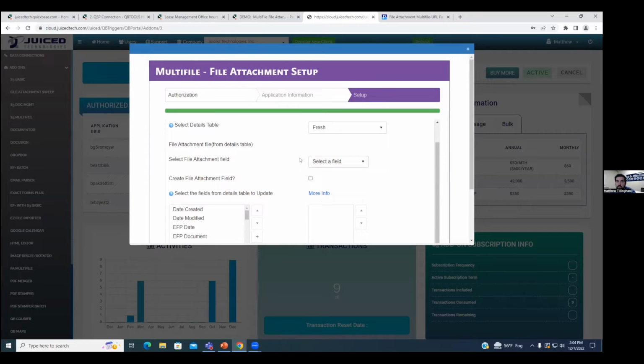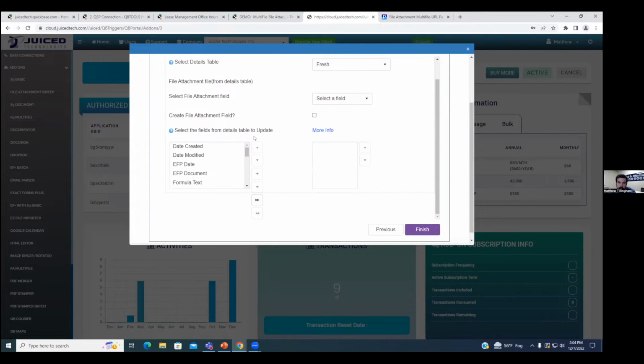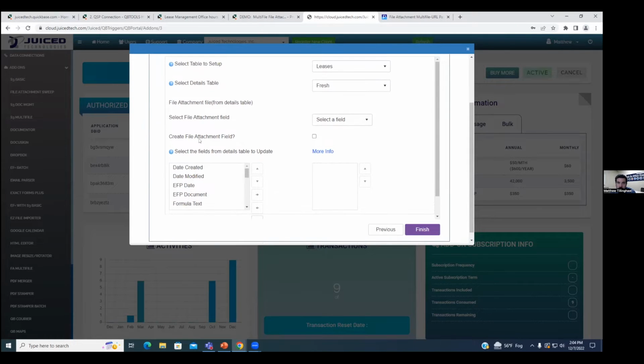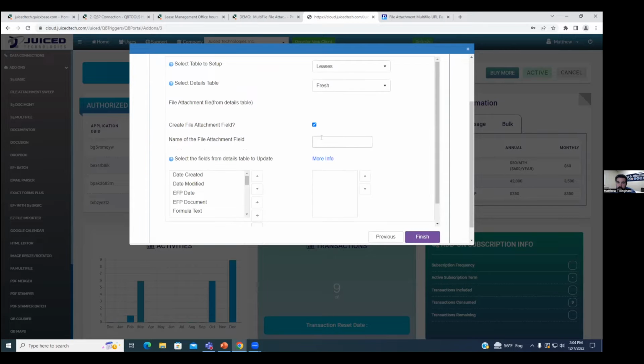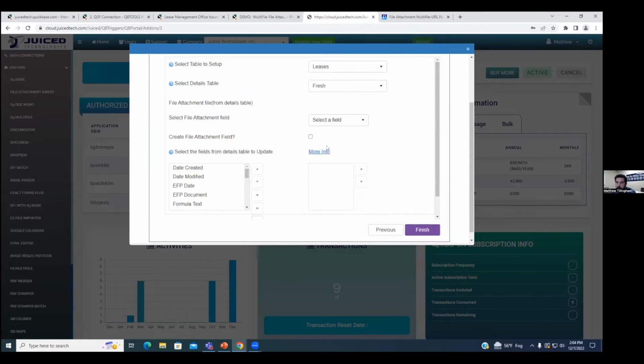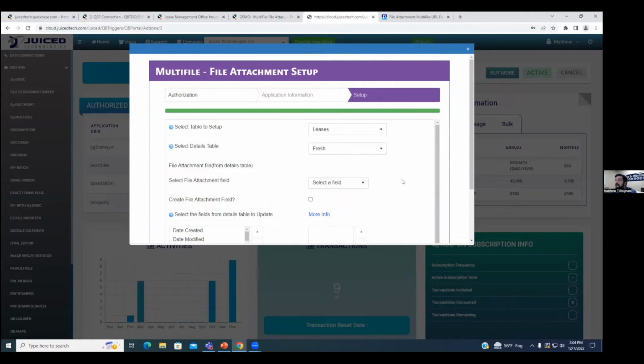And it's going to ask you which file attachment field these attachments should be going into. Which fields would you like to update with the details table? These are all fields in your child table, your details table. If you wanted to create an attachment field, you check that checkbox and you can name it. Again, this is only if you already have an attachments field or an images field, something like that, where you'd want these to go.